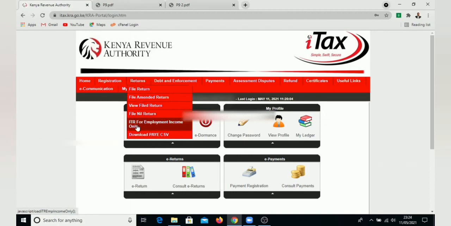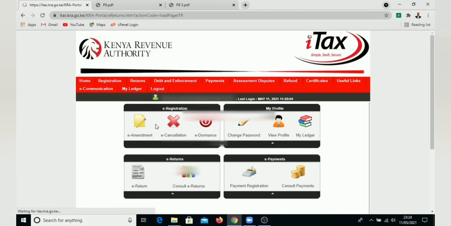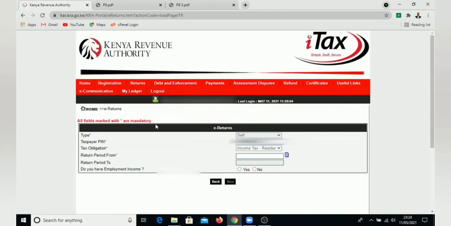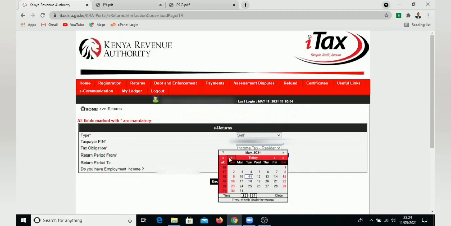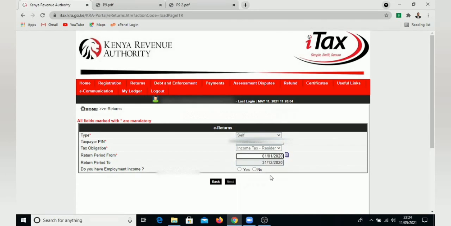Then you're going to select ITR for employment income only. Then from here, you're going to click on that. It's going to bring you to this page where you're going to choose your return period. So the return period is the first date of the previous year. So in this case, you're going to go to 1st January 2020.